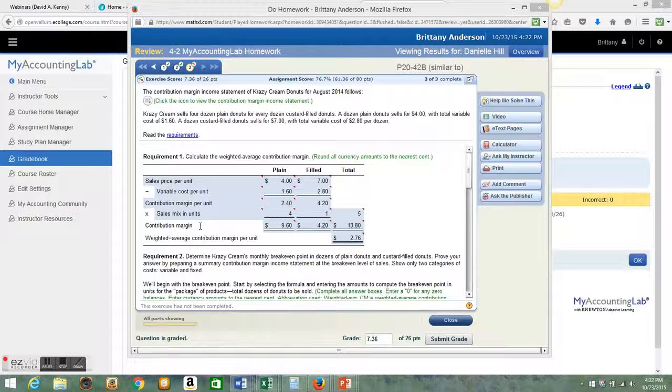Then it's asking me for my sales mix. Well, my sales mix is that I sell 4 dozen plain donuts to every dozen of custard. So my mix is 4 to 1. For every 4 dozen of plain donuts I sell, I only sell 1 custard filled.